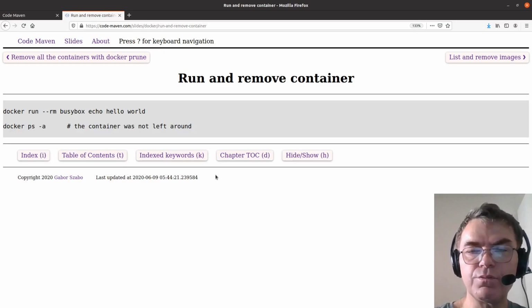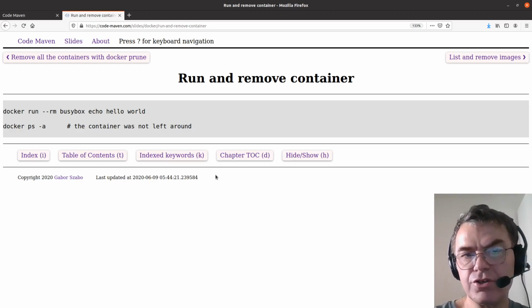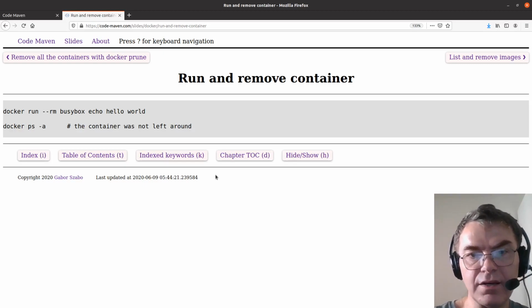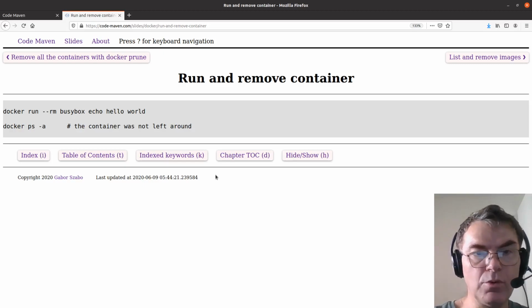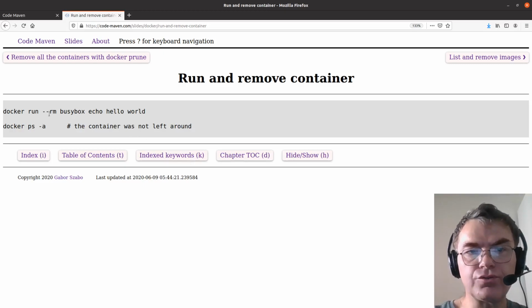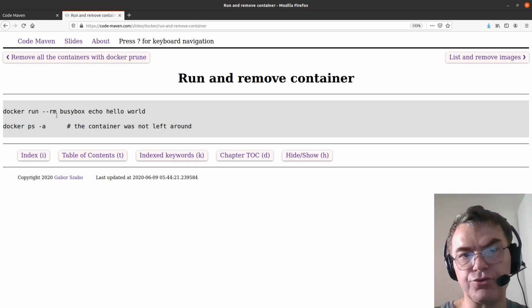But what if we don't want to have them on the disk in the first place? Earlier we just ran Docker containers, and they were left on the disk when they stopped, and that's why we had to clean them, remove them. But we can actually say docker run --rm, and then whatever we want to run, and it will remove the container immediately after it stopped running.